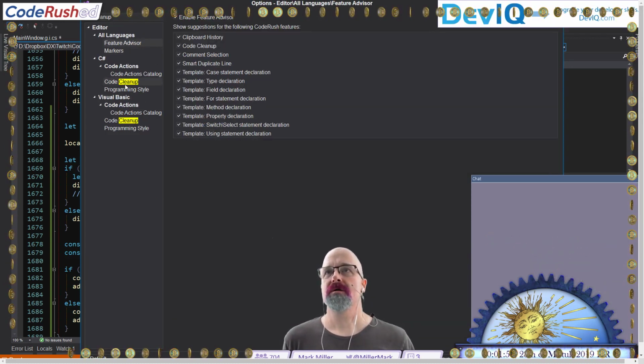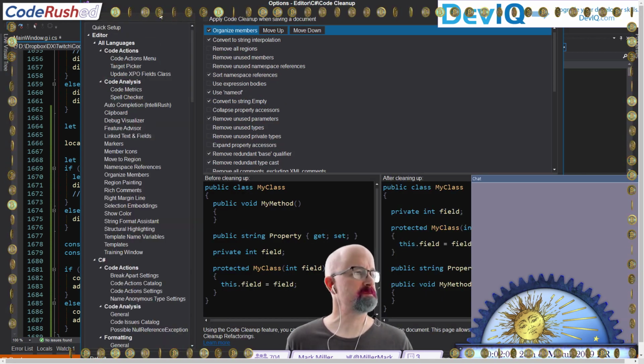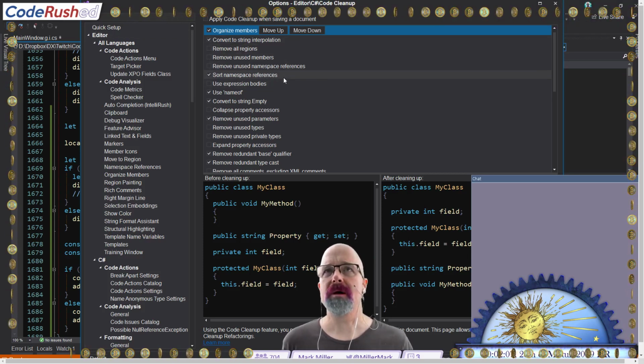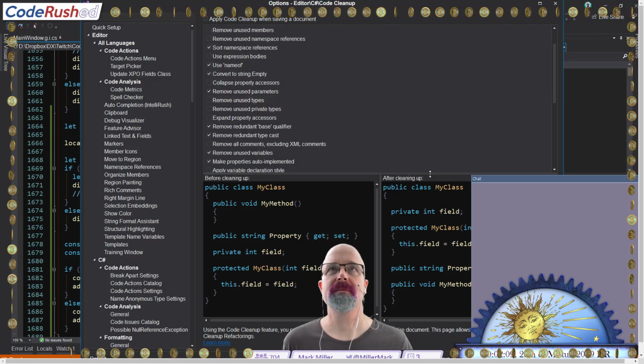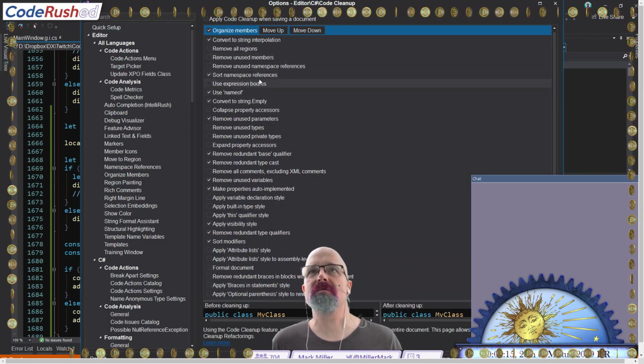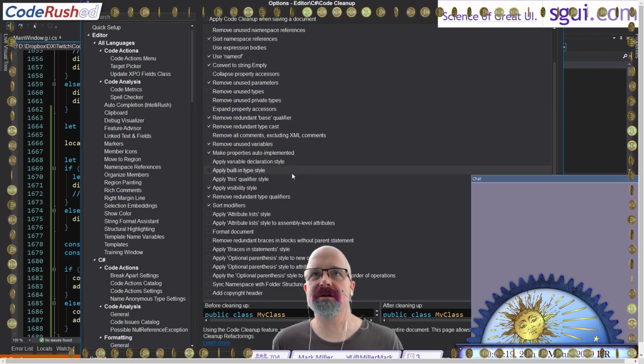I'm going to go to code cleanup over here. There are options for C# and Visual Basic. Then I was going to look for the specific pieces, convert to initializer, which I think might be in here. Can I search up here at the top? I don't. I asked for a search last time, along with a couple of other things, but no, we do not have a search on here.